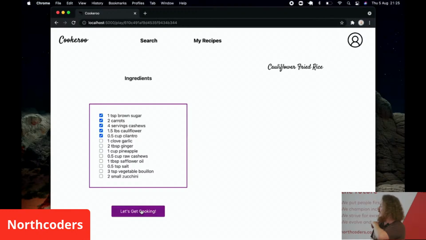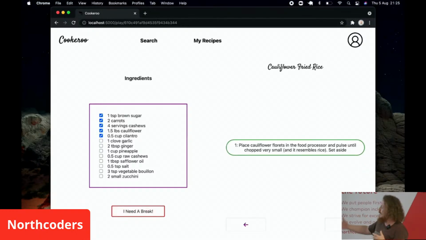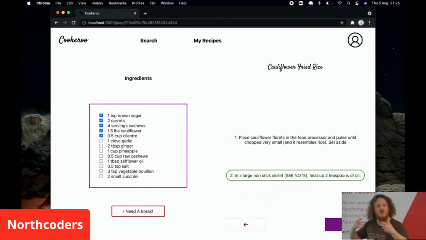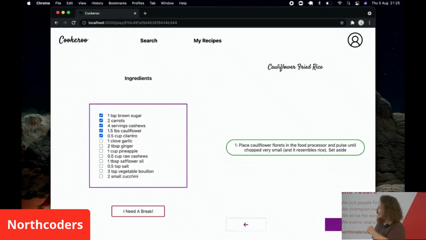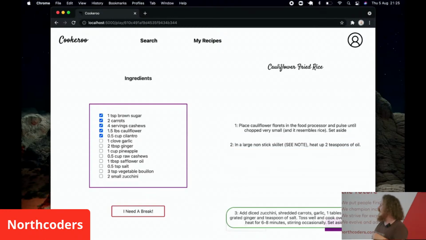And then let's get cooking. And here we have step-by-step instructions, nice and simple, one step at a time. Obviously, you may want to go back. If you want to, you can. Or we can continue through our recipe.